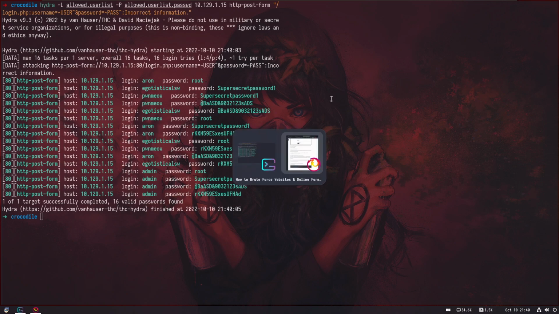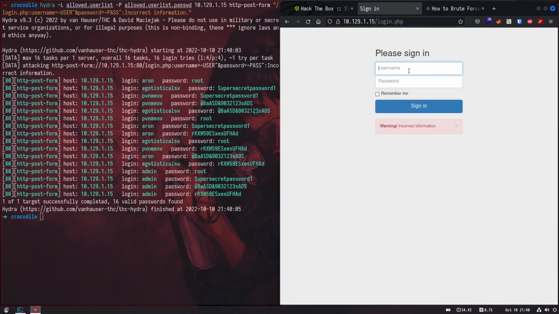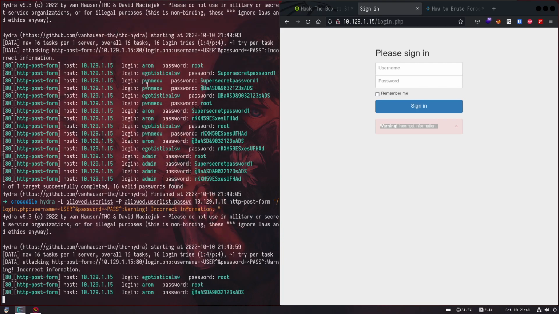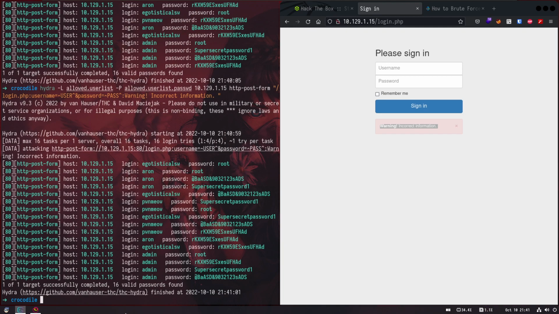Let me try login again and see what it says. Incorrect information. So should I have the warning part? I'm not even sure. Let's just add it and see whether it changes. It still says 16 valid passwords. Oh no.